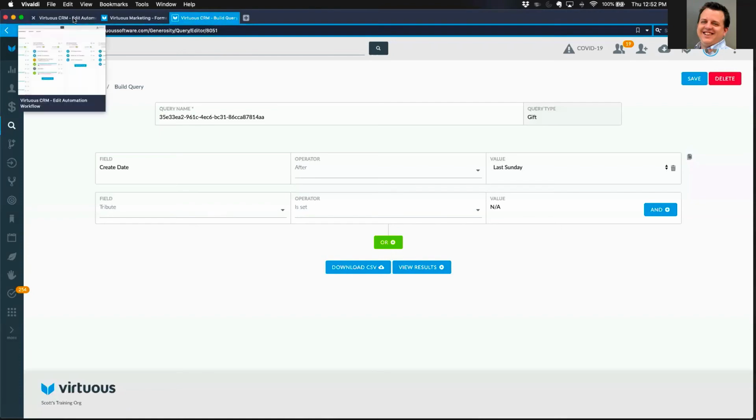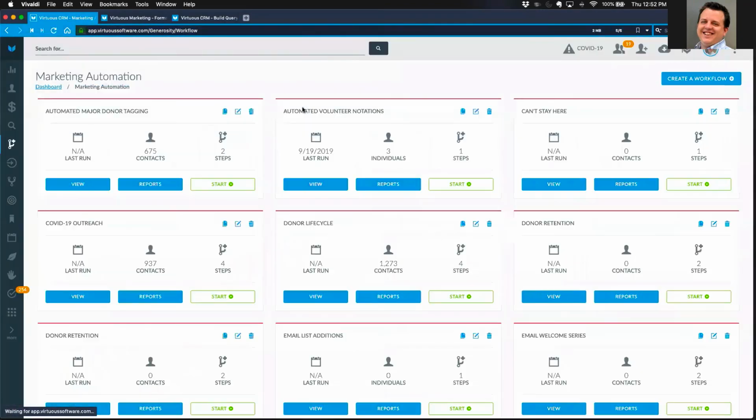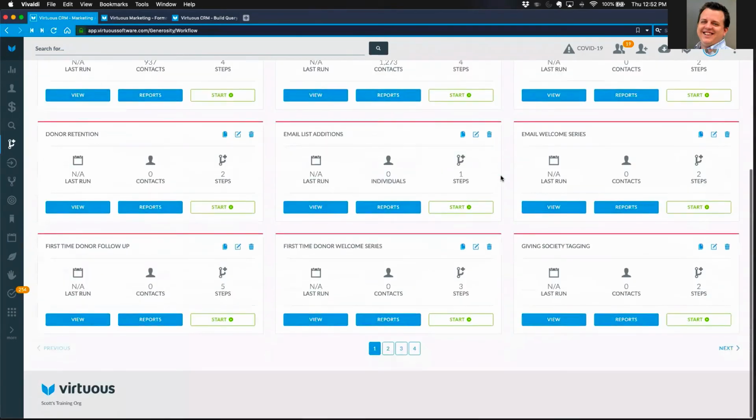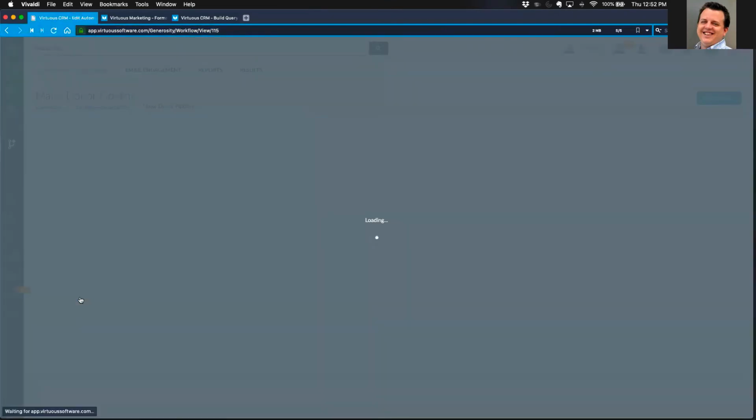Fantastic question. The answer to that, remember, the only place that you have to control all of these different variables is your query. Okay, that's it. That's where you can control these variables. So if I wanted to do that, and let's see, I've got, I'm pretty sure, an example of major donor here. Should be this major donor pipeline. Let's try that one out.